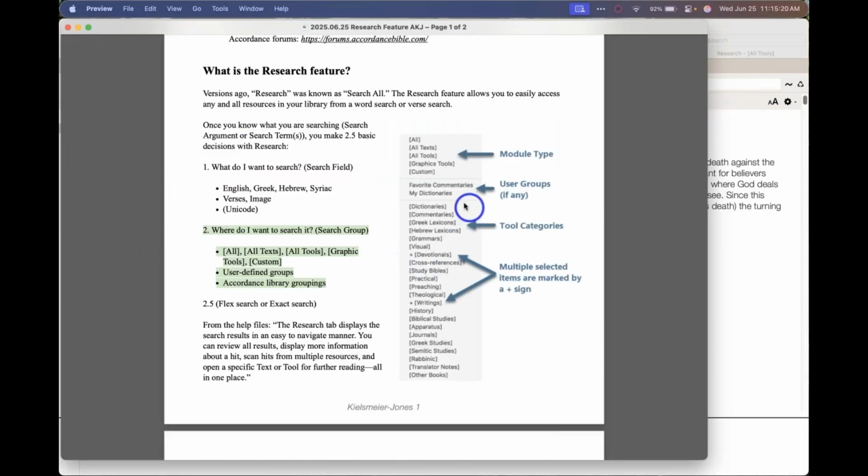And then everything in this third category, this is again all under where do I want to search my search term. Everything in this third category is the more granular categories of tools. So this all is included already when you search all tools and when you search all. And when you search graphic tools, whichever of these tools are deemed to be graphic, like enhanced, would be included in that.